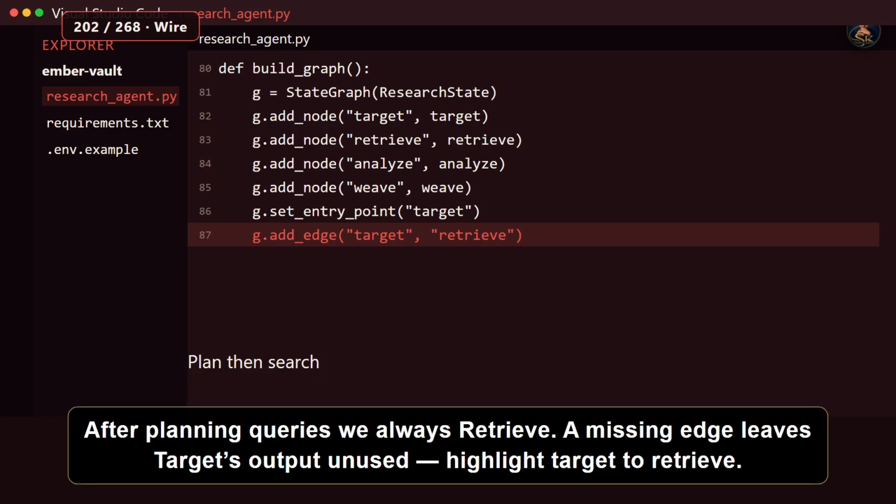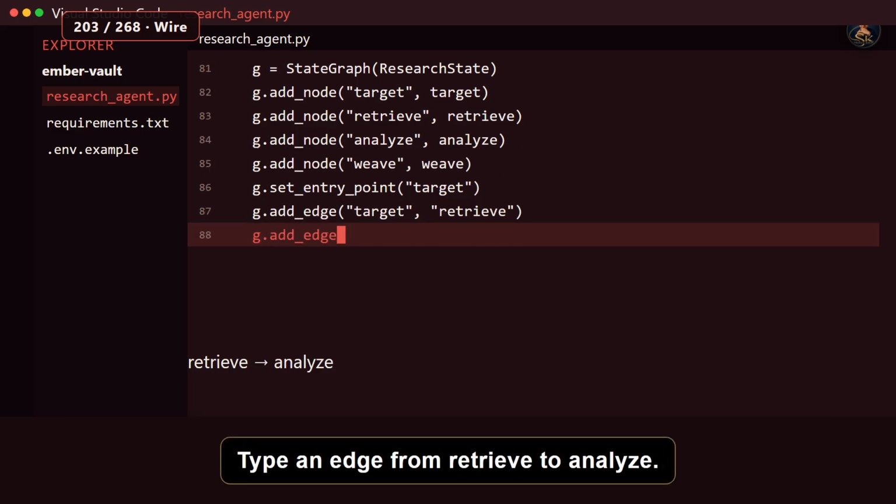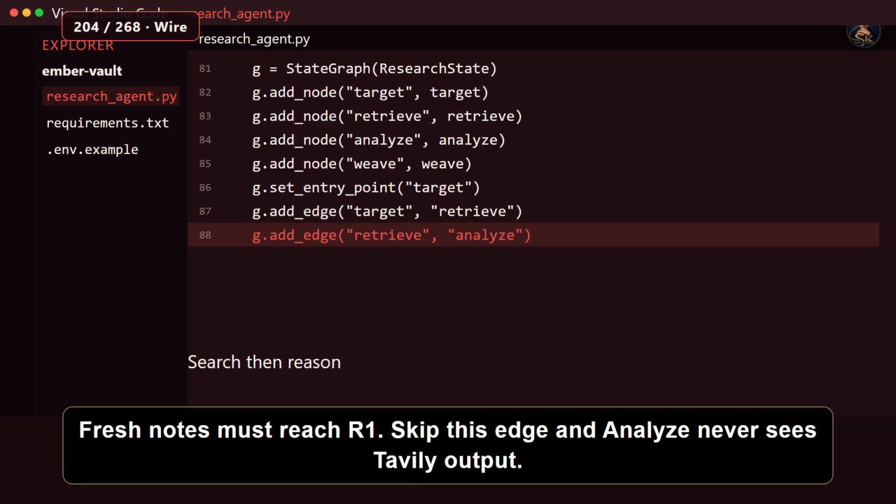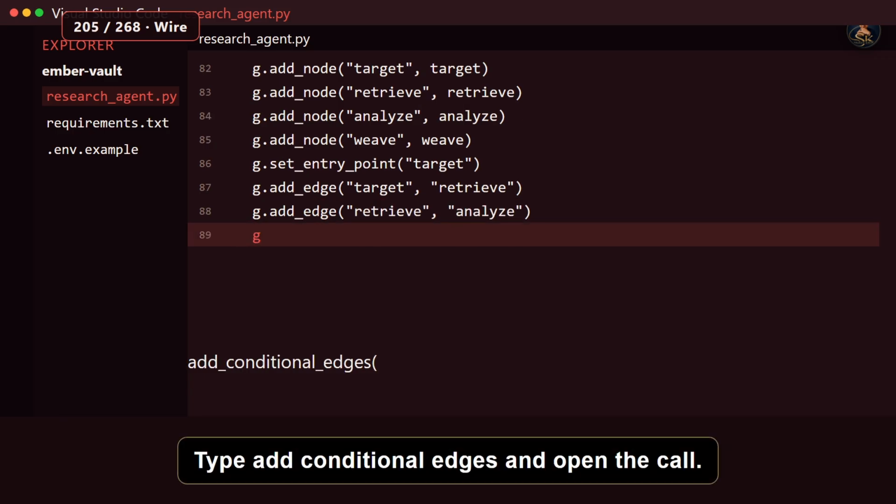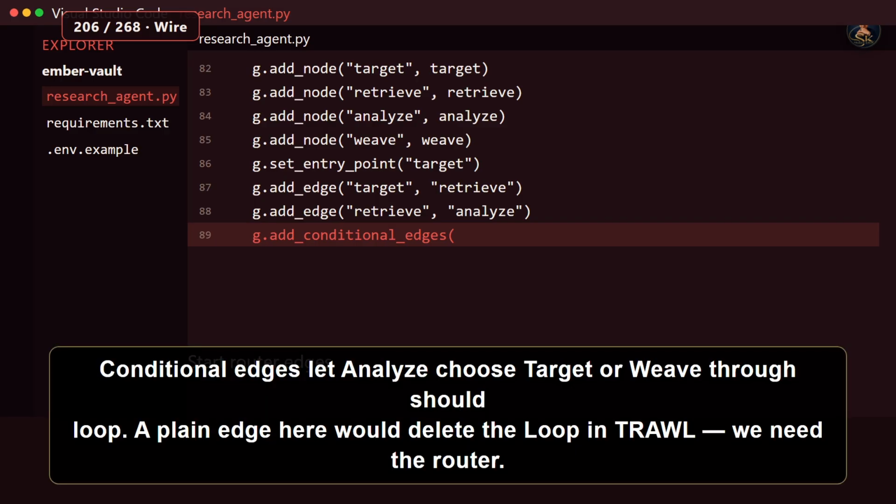After planning queries, we always retrieve. A missing edge leaves target's output unused. Highlight target to retrieve. Type an edge from retrieve to analyze. Fresh notes must reach R1. Skip this edge and analyze never sees Tavily output. Type add_conditional_edges and open the call. Conditional edges let analyze choose target or weave through should_loop. A plain edge here would delete the loop in TRAWL.